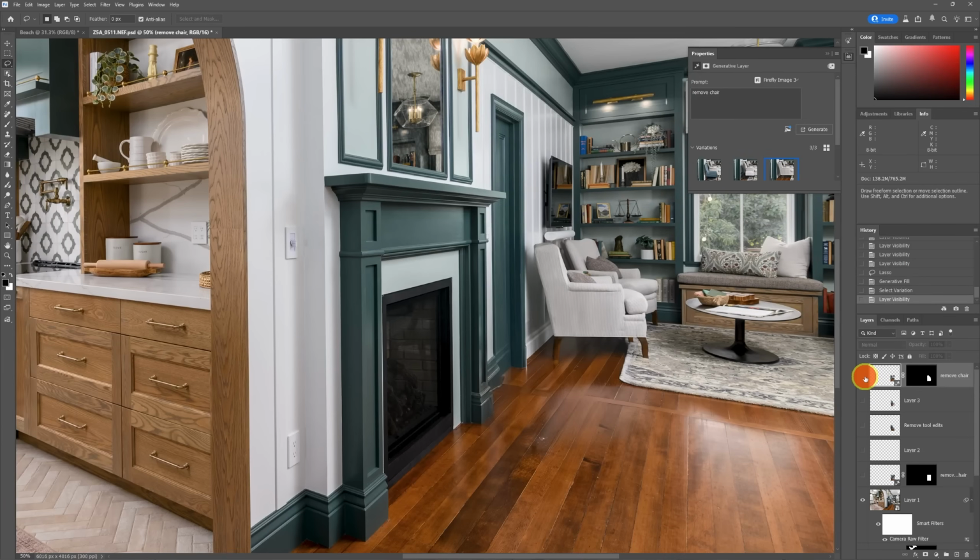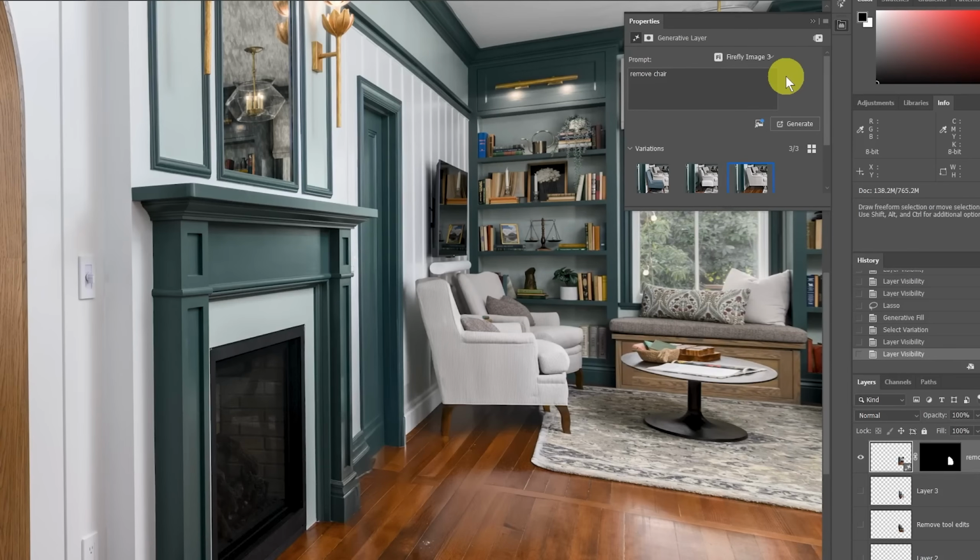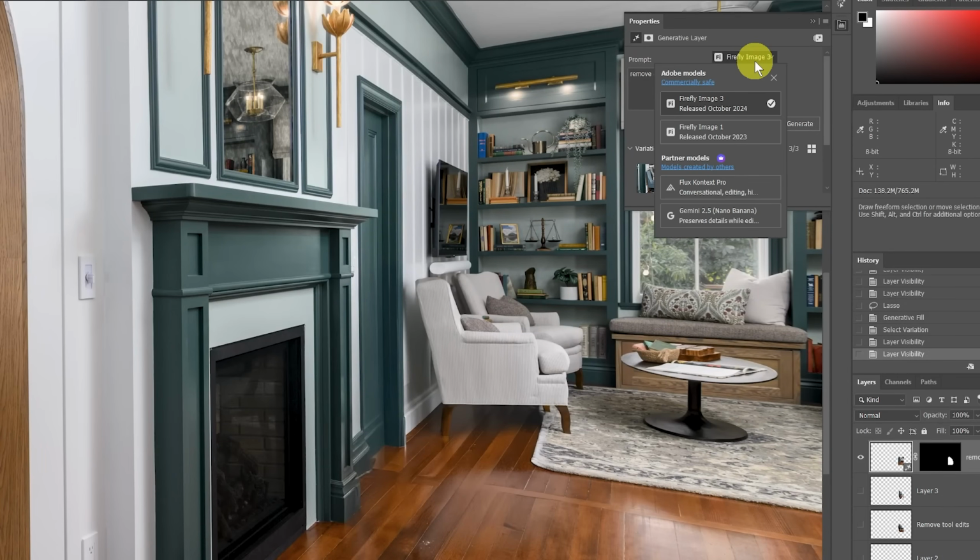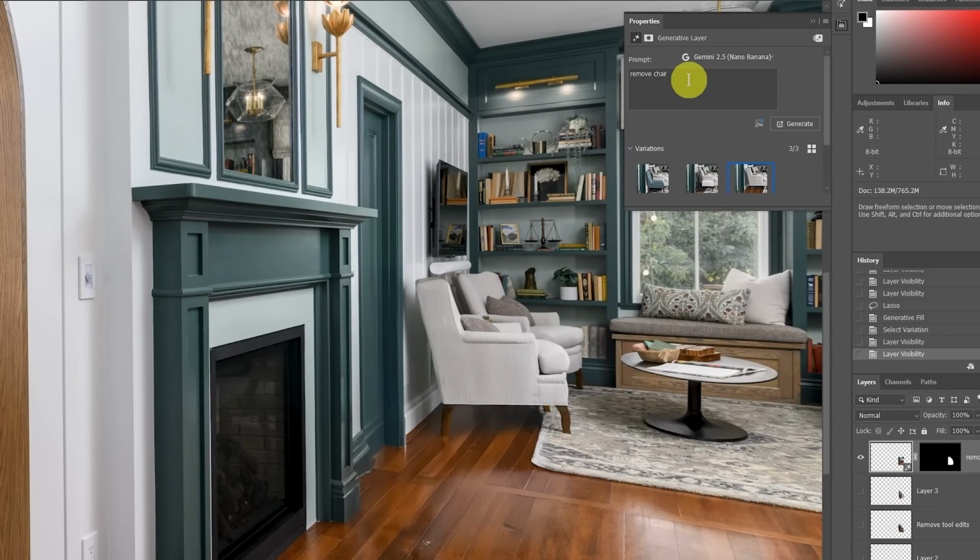So this might be one that I would go with then using Firefly. But let's say that I wanted to use a different model. So while staying in this properties dialog, or I could have also done this in the generative fill dialog, I'll select a different model. And here I'll go down and select Nano Banana and say the exact same thing, remove chair, and then I'll click generate.